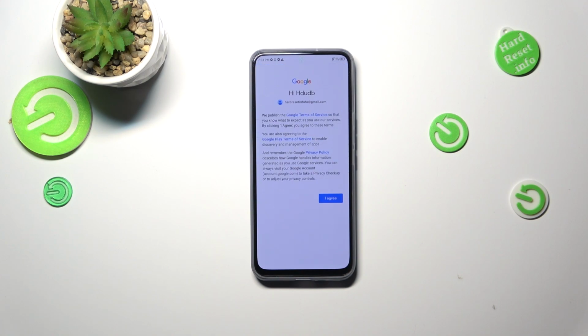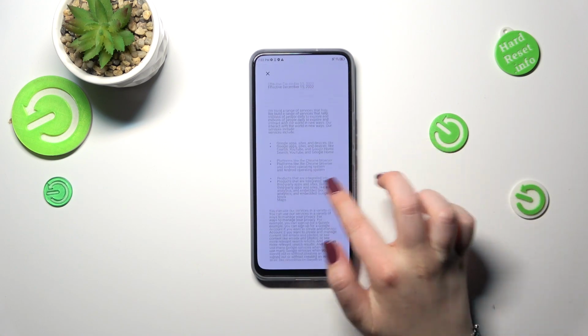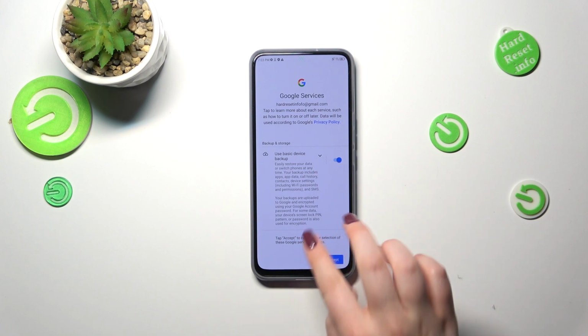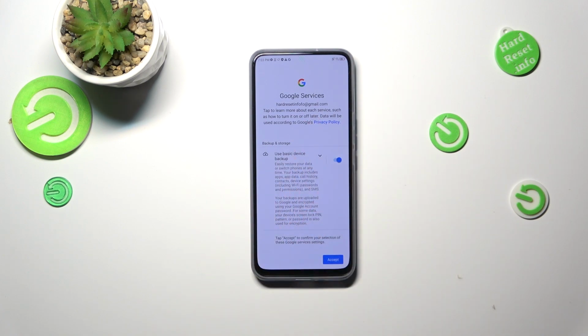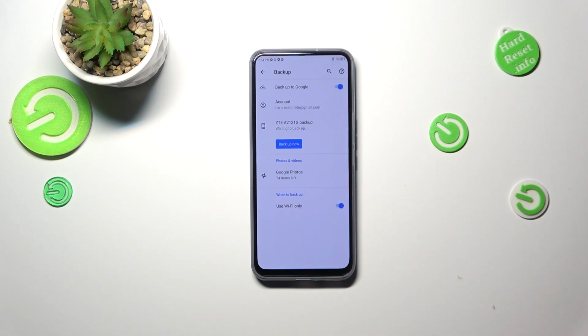Here we've got Google Terms of Service and Privacy Policy, so of course you can read it, just tap on it, and then tap on I agree. Here we've got the shortcut of backup and storage info, so here we've got the information that your device will backup apps and apps data, call history, contacts, device settings and text messages. So just tap on accept, and basically here we've got the same information, so just tap on OK.